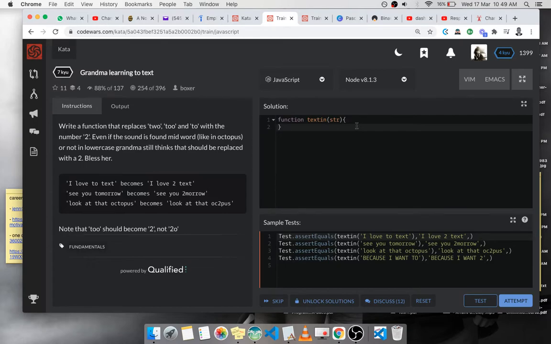Right now, we'll be solving a 7 kyu kata, Grammar: Learning to Text. It's like an SMS kind of scenario where we are going to replace these three words, to, too and two, with the digit 2. We can look at the output here. I love to text. I'll replace the "to" with the 2. Same thing for tomorrow, like this.